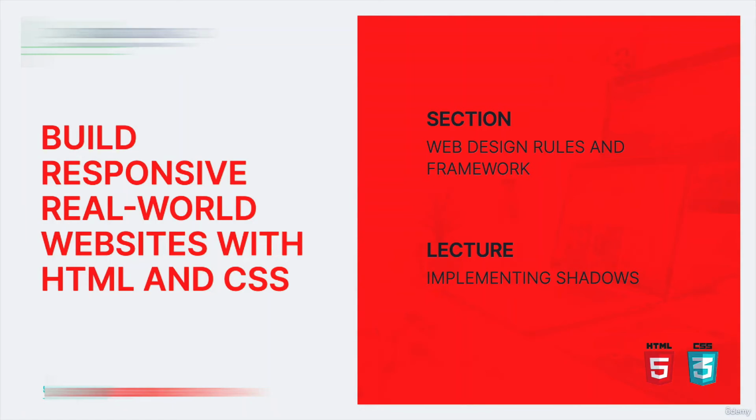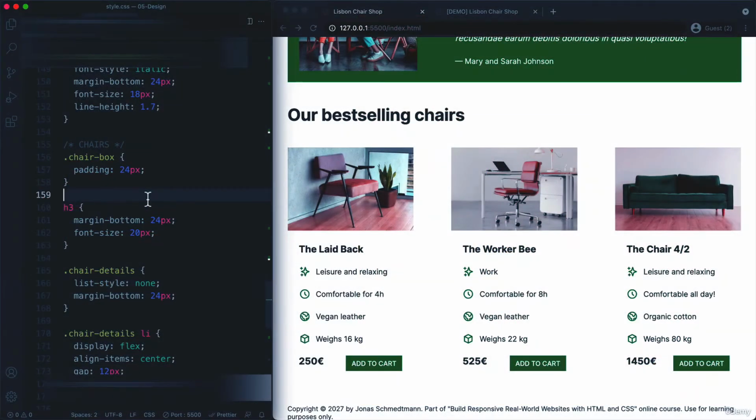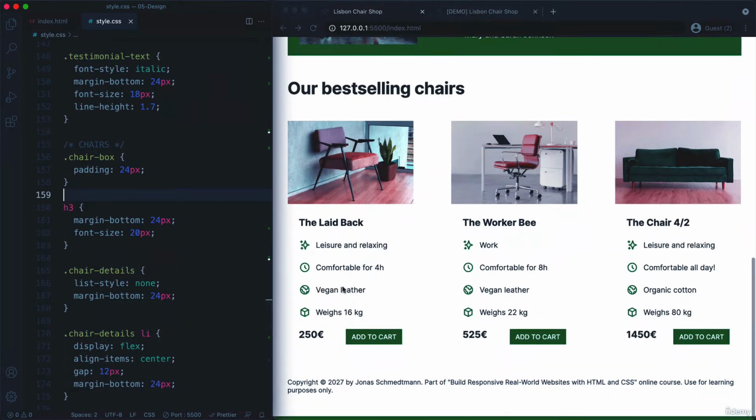So in this lecture, we're going to learn how we can actually create shadows using CSS. And in order to demonstrate how shadows work in CSS, what we're going to do is to add a shadow to each of these cards here. And remember that that is one of the common uses of shadows. So, to add a medium-sized shadow to a product card like these ones here, right?